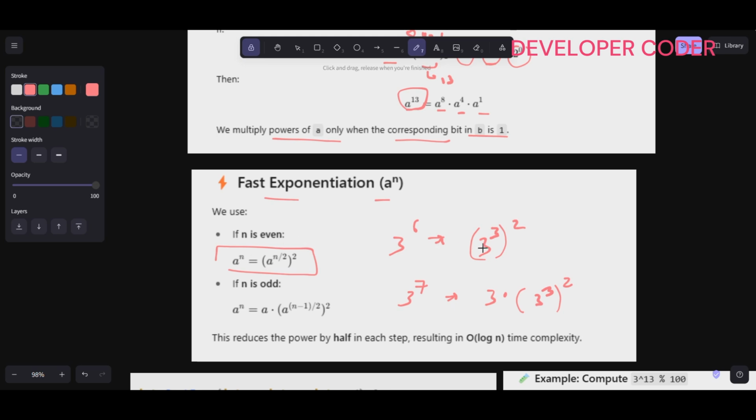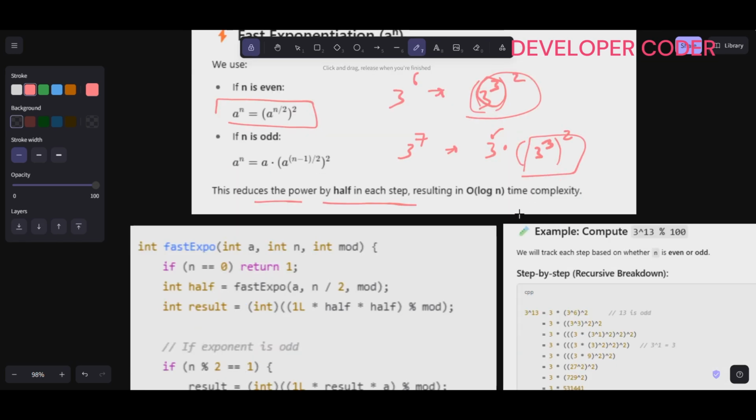So if n is even, we can write it like this, and if n is odd, just extract one extra factor of a here, and then proceed the same way. This reduces the power by half in each step. So now what you have to calculate is just 3 power 3, right? And you can further reduce it. Let me show you how.